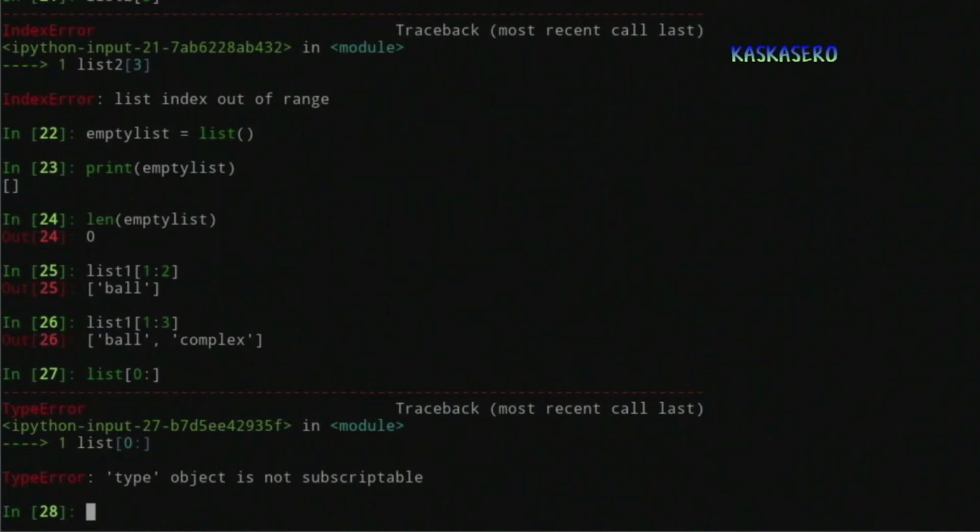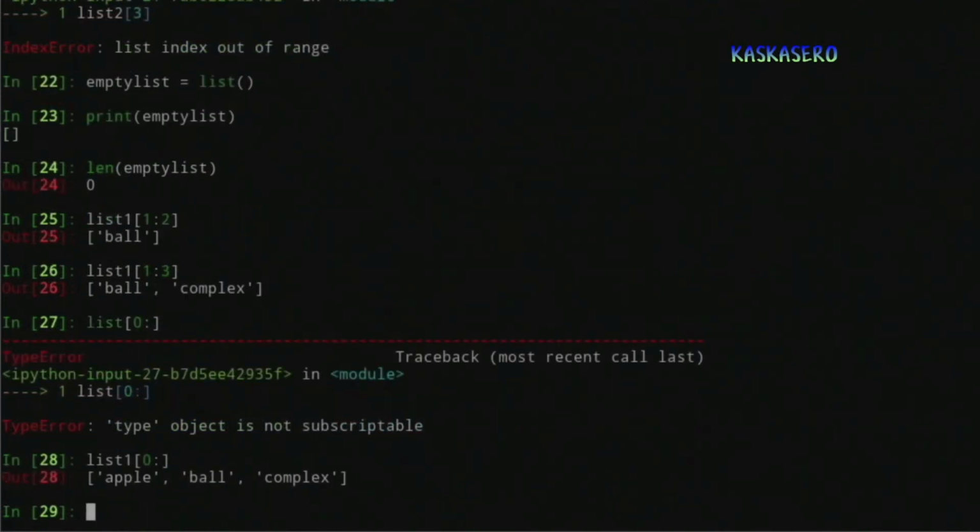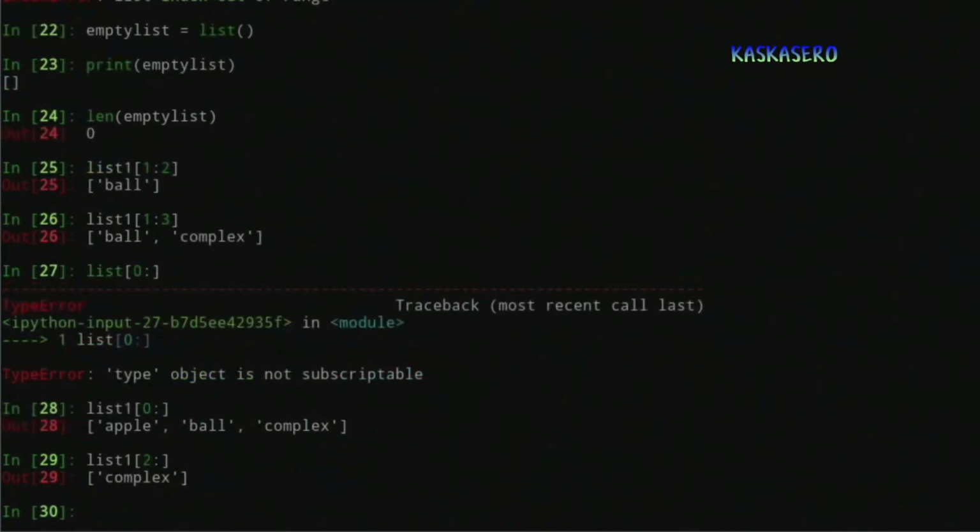So let's try it starting from index 0 and a colon and no right side index. As you can see, this gives you the whole list. So it starts off at the element at index 0 all the way up to the end of the list. And hopefully it's clear what happened in this one. We start off at the element at position 2, and we want the rest of the list. And since we are already at the end of the list, we just get a list of a single element.